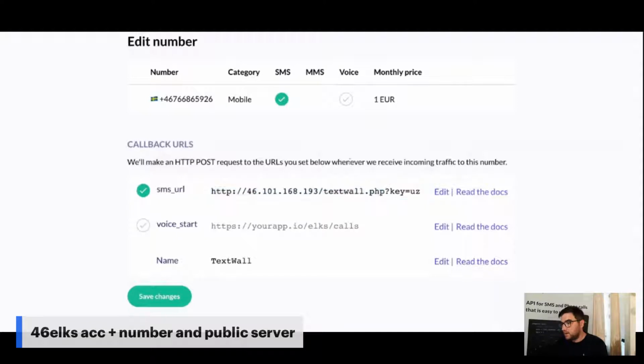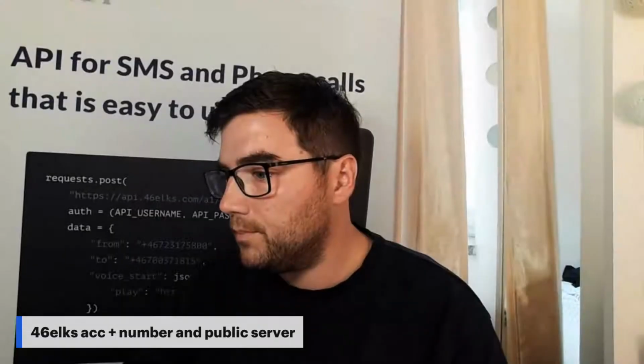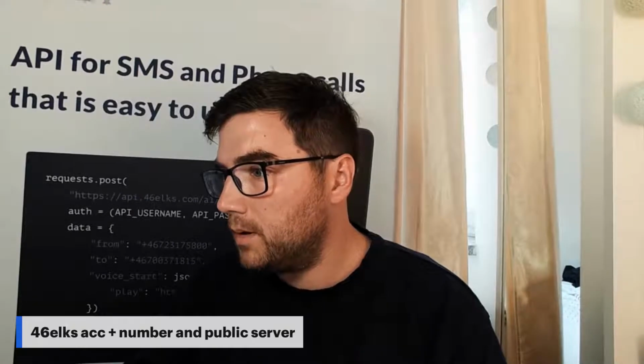This is the public server I was talking about. Let's go directly to the URL, and this is the text wall. I'll show you the code for it, so you get a better understanding.